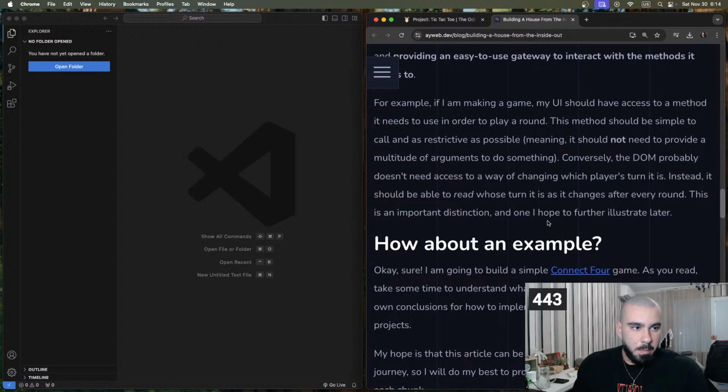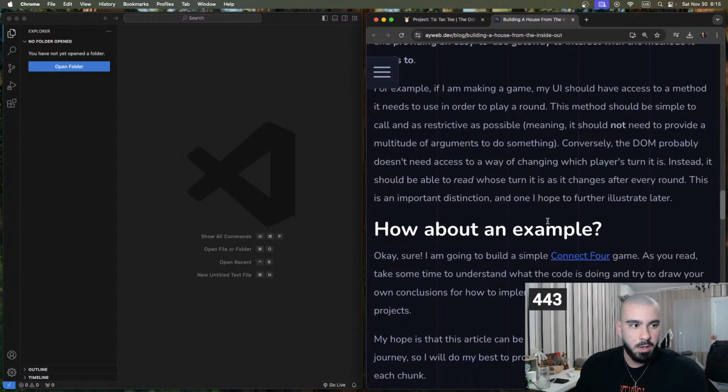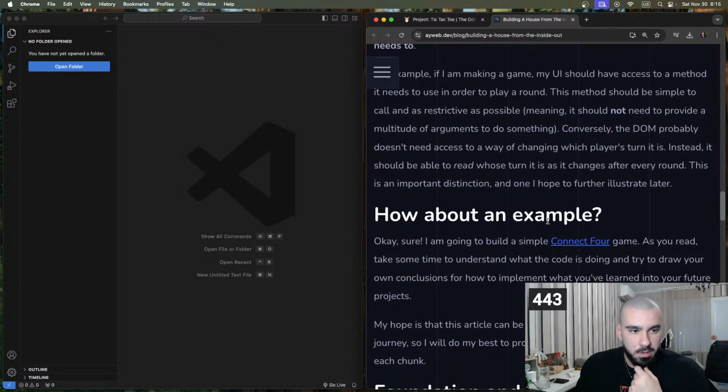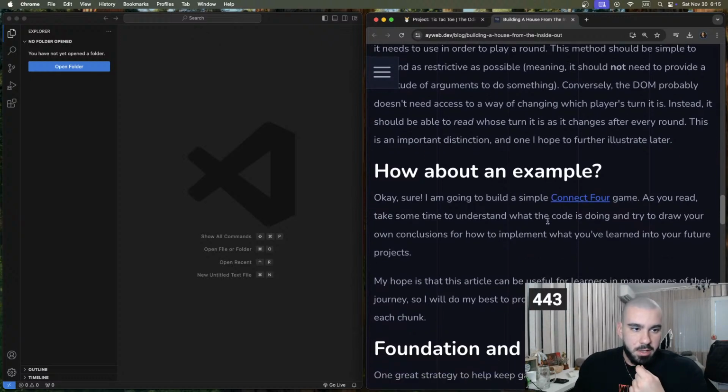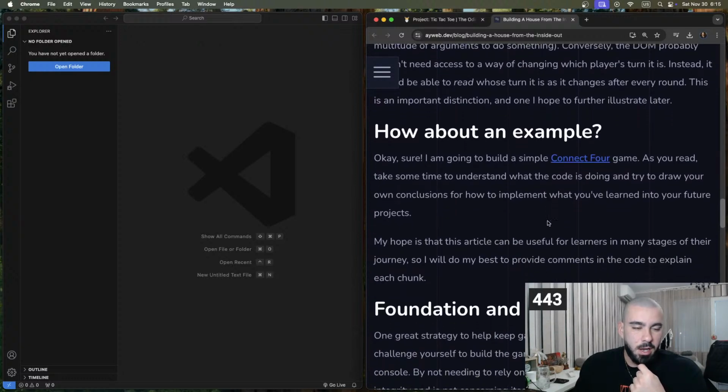For example, if I'm making a game, my UI should have access to a method it needs to use in order to play. This method should be simple to call and as restrictive as possible, meaning it should not need to provide a multitude of arguments to do something. Conversely, the DOM probably doesn't need access to a way of changing which player's turn it is. Instead, it should be able to read whose turn it is as it changes every round. This is an important distinction and one I hope to further illustrate later.